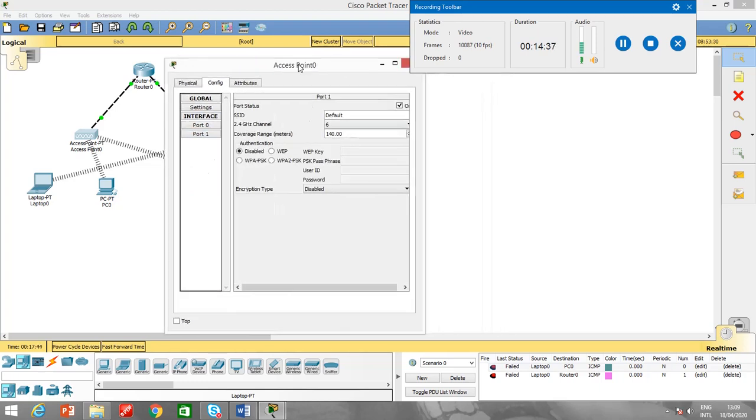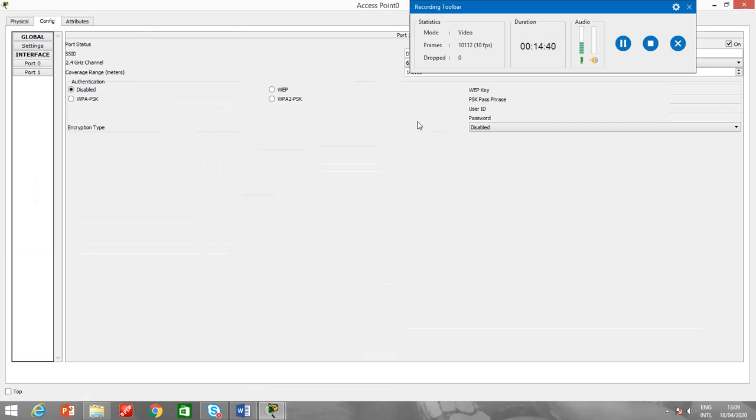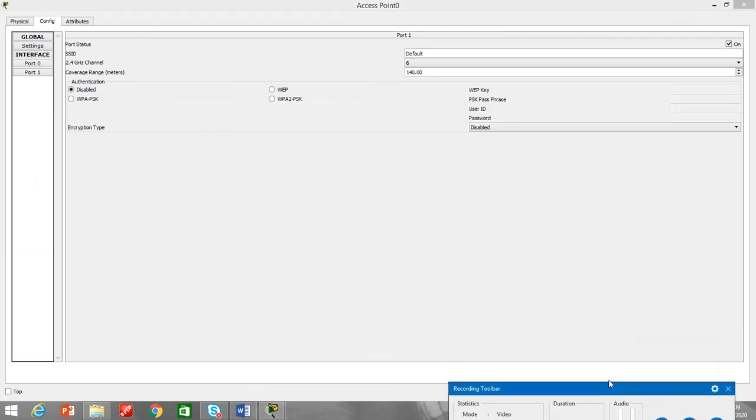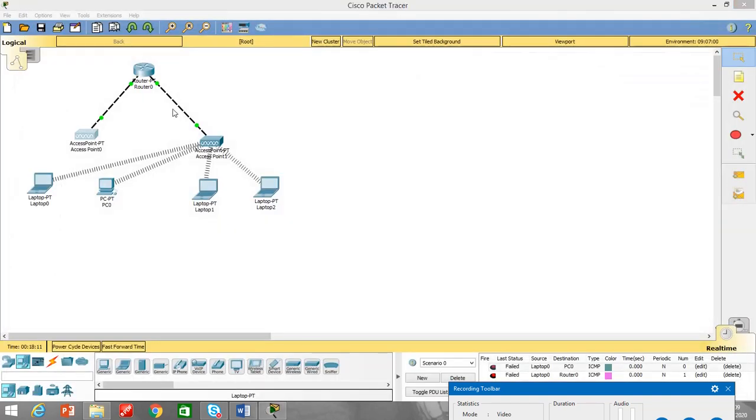Now if you see over here, port 1, let me just show you what are the things you have to do here. Port 1, I will make a WEP key, and this is 10 digits long. I can make it 1, 2, 3, 4, 5, 6, 7, 8, 9 and 0. And I can give it a name, for example first sub. Alright, so first sub, I have given it a name.